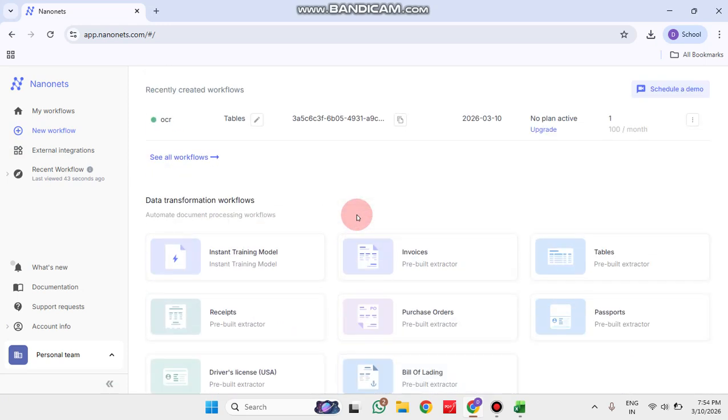So Nanonets is really a wonderful option where you can extract the data and convert it into a structured format. You can export the data within a few seconds or minutes in CSV or Excel or any kind of format you wish. JSON format is also possible. This is really a wonderful option.